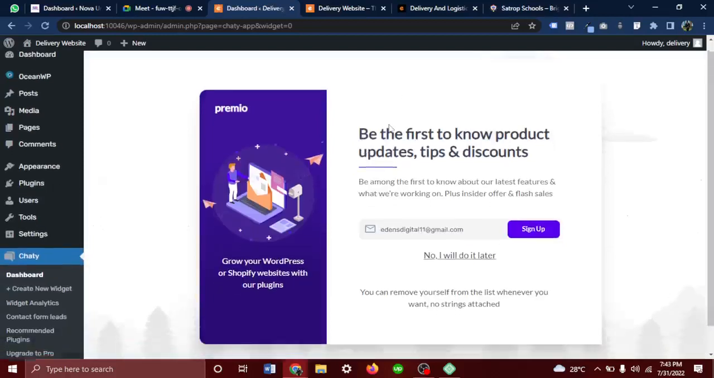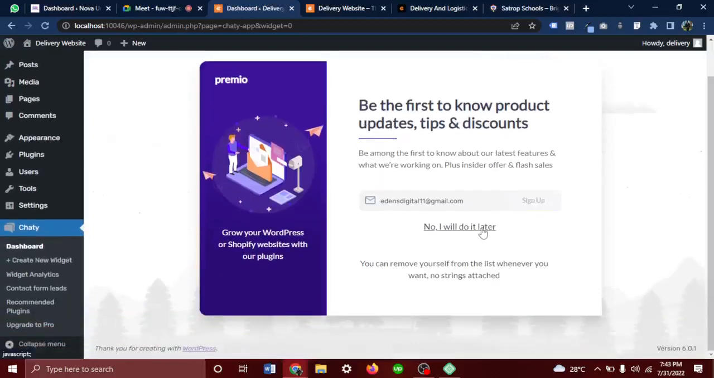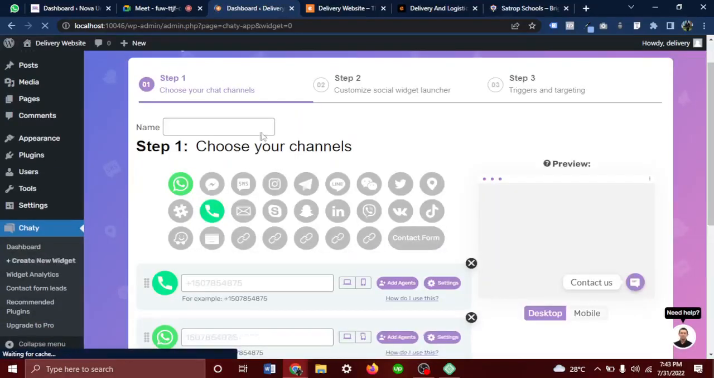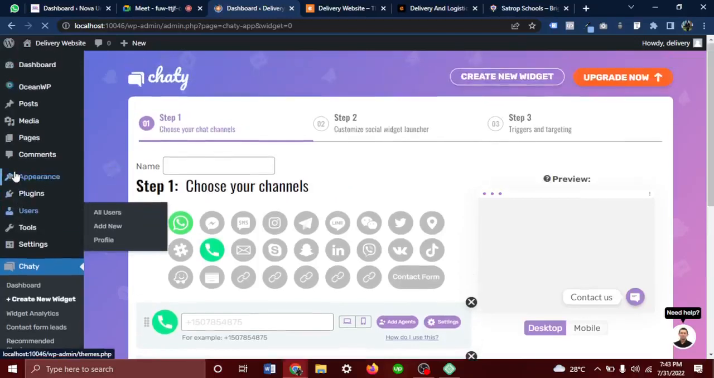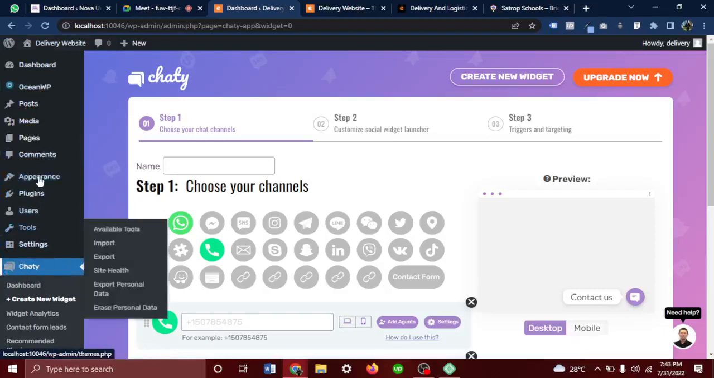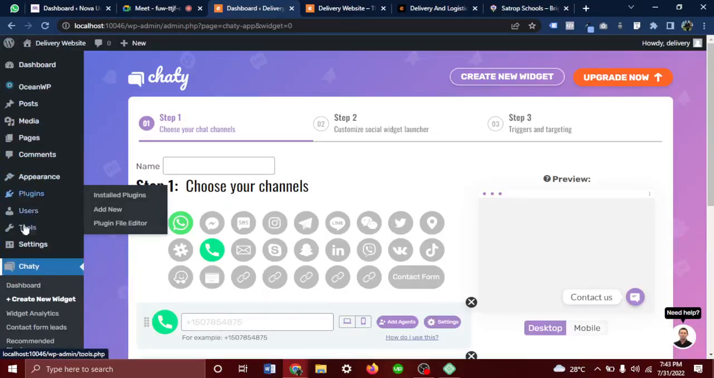Now it has brought me to this place. I'll just click on I will do that later. After I click on that, it will take me to the settings panel of that particular plugin. But check this left panel out. It has already added an extra thing here. This Chatty was not there before. Do you understand? Because I installed an extra plugin, it added something else on this left panel. I wanted the functionality of a live chat, and it gave me an extra option here.